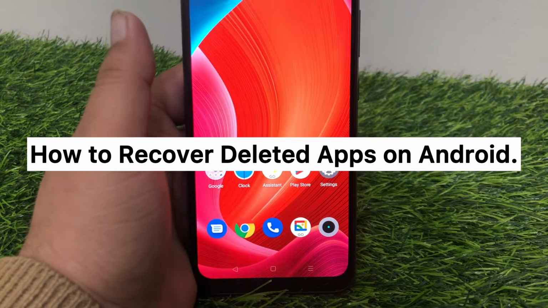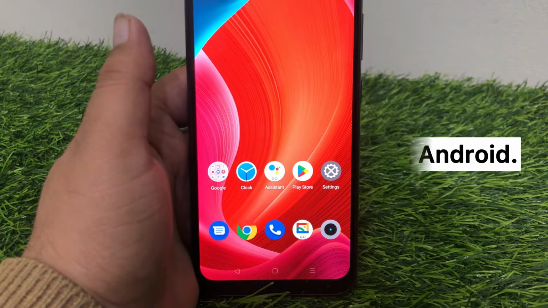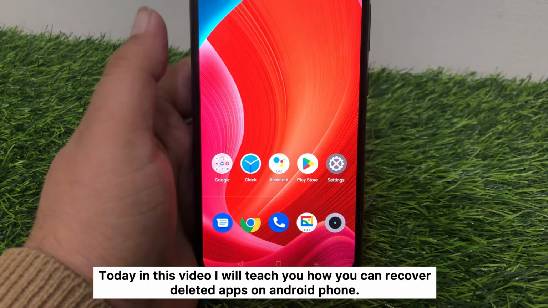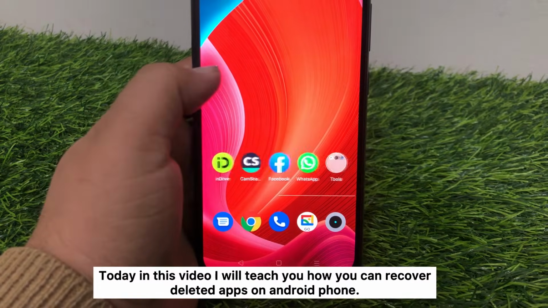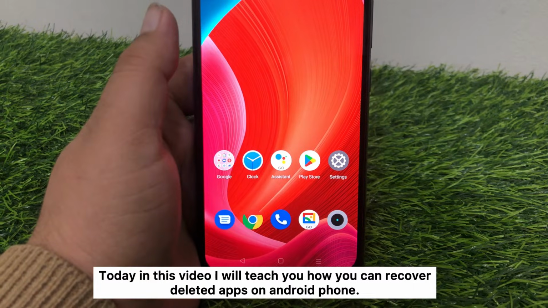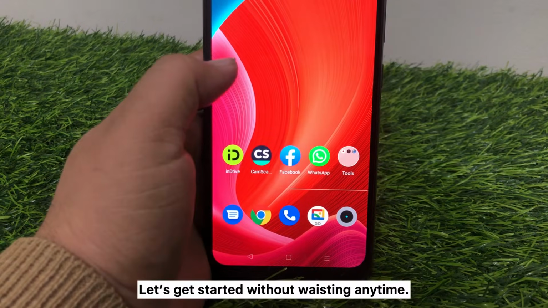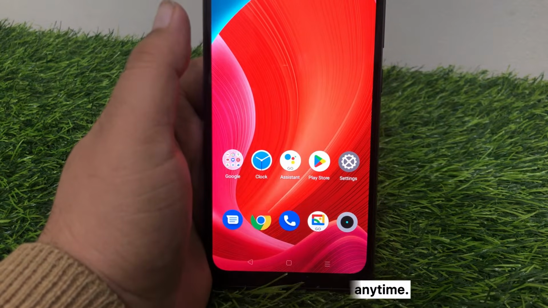How to recover deleted apps on Android. Hello everyone, welcome back to the channel. Today in this video I will teach you how you can recover deleted apps on Android phone. Let's get started without wasting any time.